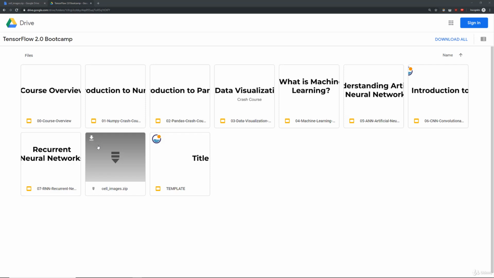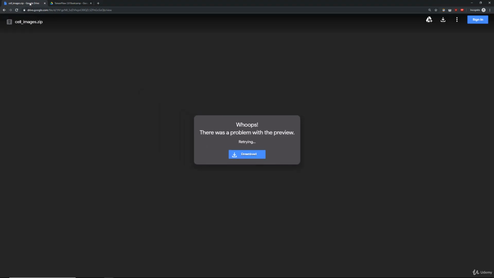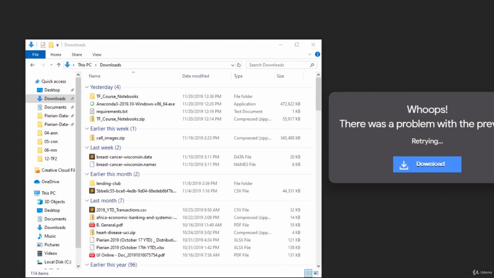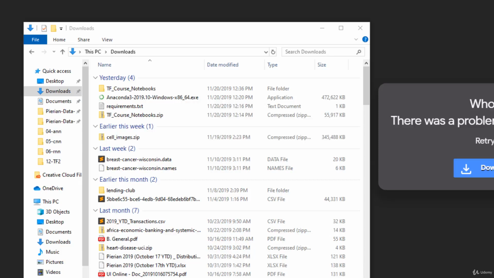If you used our direct link from the supplemental resource for this lecture, then that would have taken you to a link that looks something like this. It'll say something like, whoops, there's a problem with the preview, and that actually makes sense. You can't really preview a large zip file. All you need to do is hit here and click on the download button for this cellimages.zip. Okay, so let's go ahead and download the cellimages.zip. I'm going to fast forward until this is done downloading. Okay, so that zip file finished downloading for me.